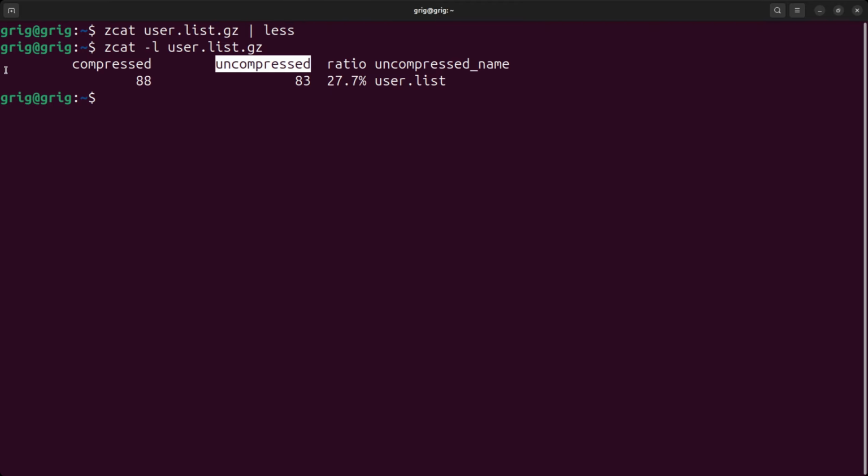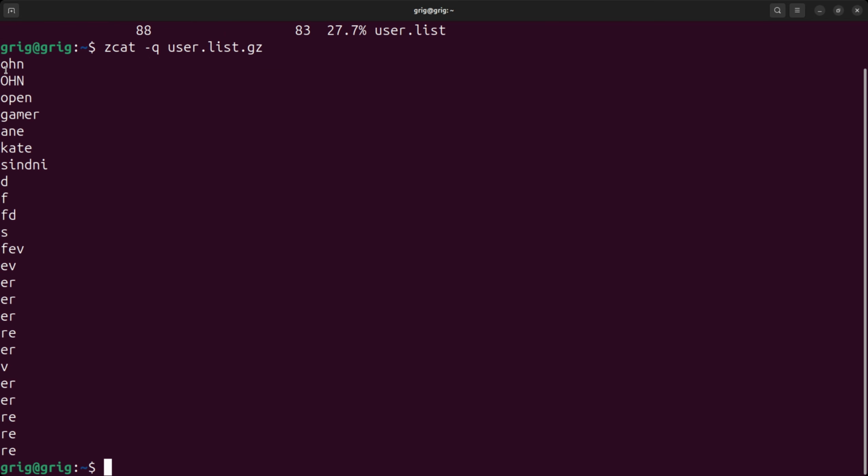To suppress warning messages, you can use zcat -q users.list.gz. The -q option suppresses warning messages, useful in automation scripts.